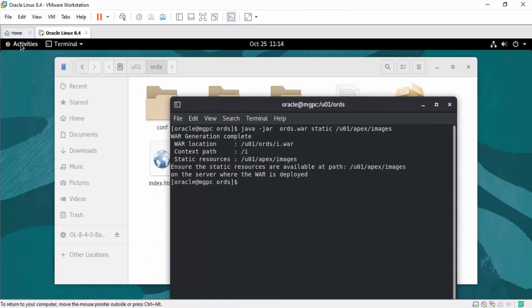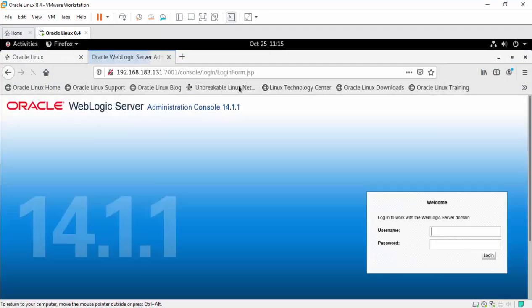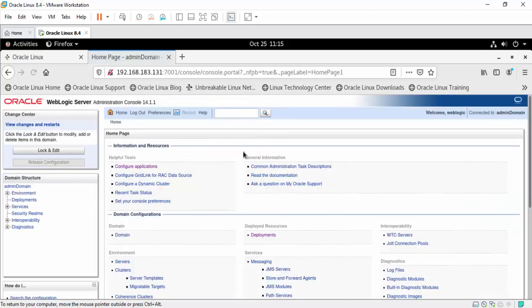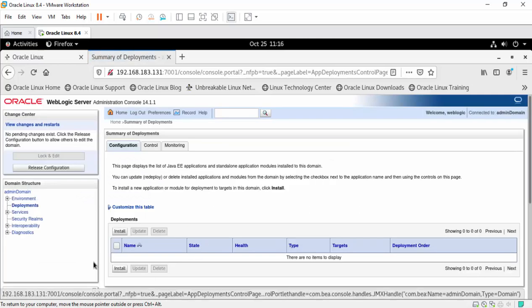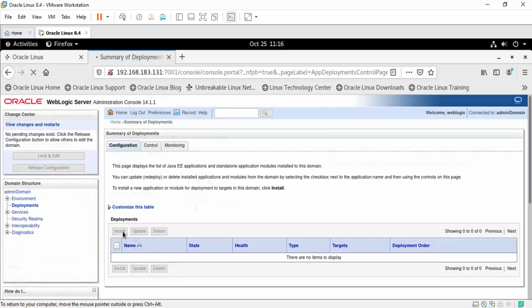Now go to the browser, username weblogic, password. Click on the deployments link. Here you will see I haven't deployed any app yet, so just click on lock and edit, click install.